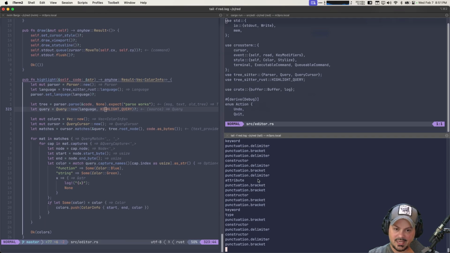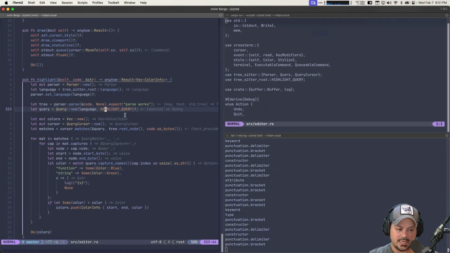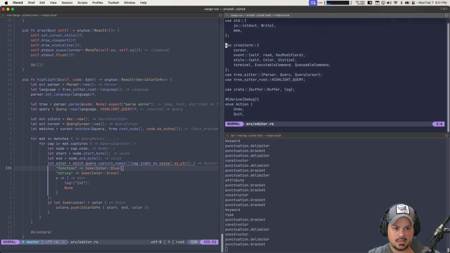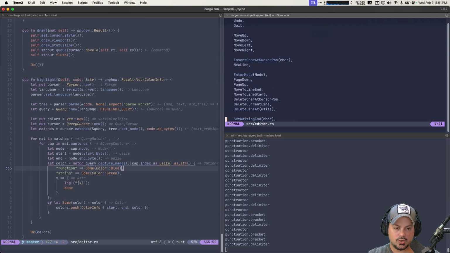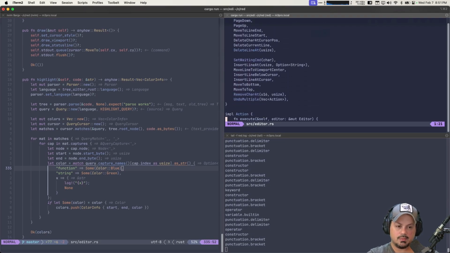So yes, as I was saying, we leverage this highlight query to only get the stuff that we're interested in. Right now we're only highlighting functions and strings, and we could see it working on our editor. There is a bug. Right now, if I scroll, you're going to see that the last line is not being cleared. So this is something I'm going to take care of probably offline.